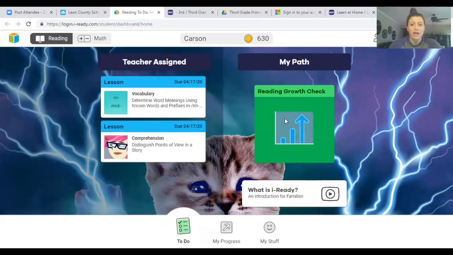On the right-hand side is My Path. That's the student's individual level that they have been working on since the beginning of the year. So if they're working on main idea and key details, that will be their individual path. If they're working on digraphs, or if they're going back to work on other things, that's My Path. Those are not graded assignments.